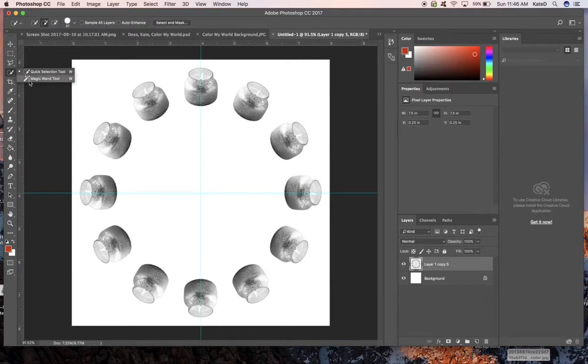So I select the Magic Wand tool. It's sometimes hidden underneath the Quick Selection tool if you are using that. I click on the background. Right now the inverse or the opposite of the candles is selected. So I go to Select, Inverse, and now I have my candles selected.